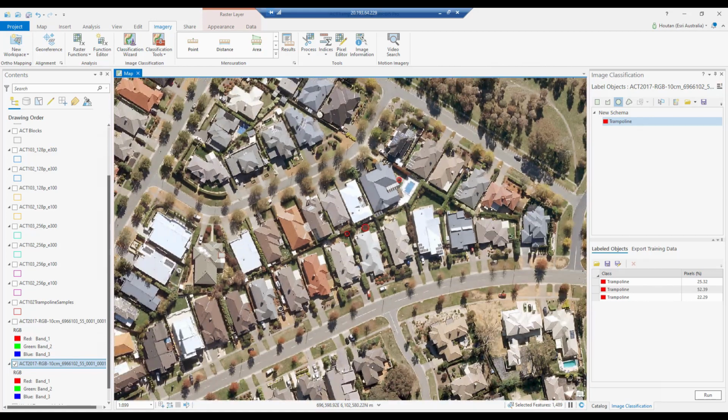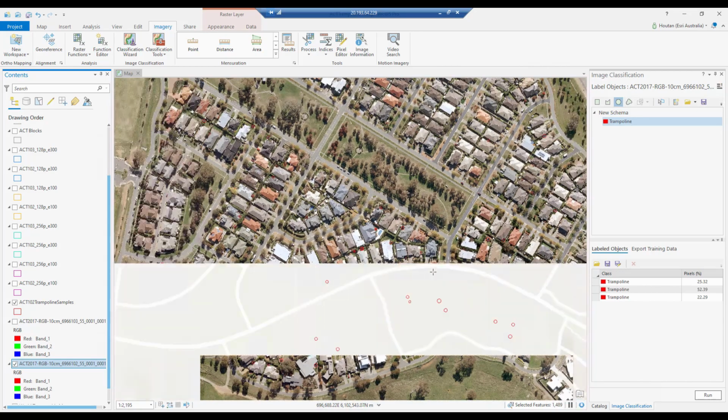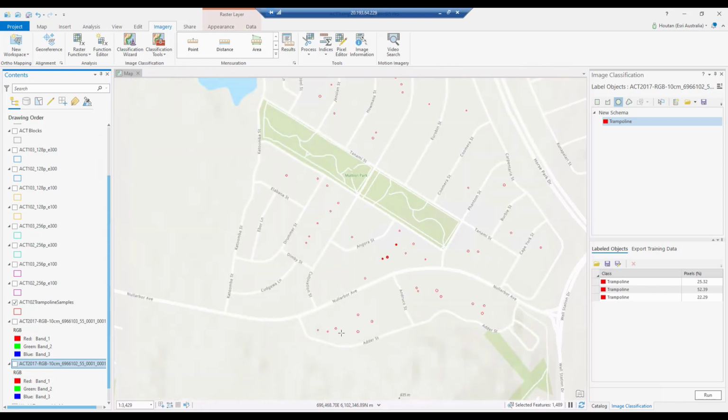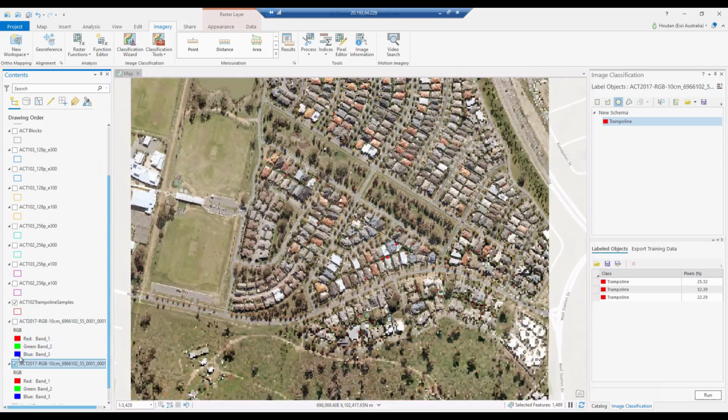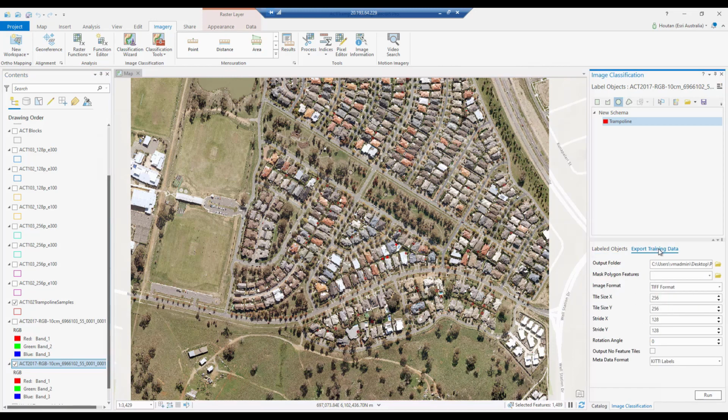In fact, if I zoom out just a little bit, I'll show you what I did earlier. There we go. All of these circles that you see around my imagery are all the different trampolines that I grabbed as my training samples. To make this a little more visible, I'll turn this off. You can see all of these are the training samples that I created. Now, once we're happy with this and we have quite a few of these, we can go ahead and hit the Export Training Data tab right over here.